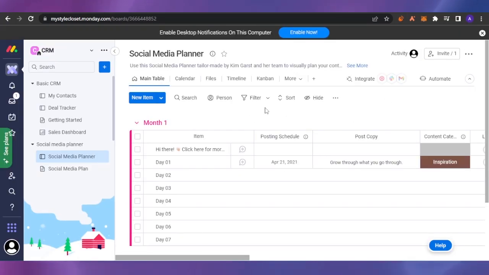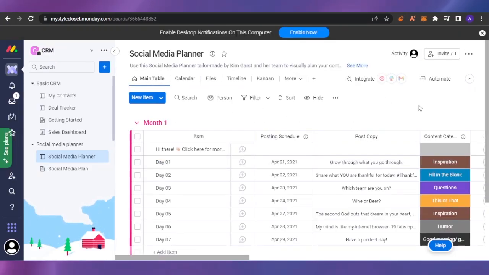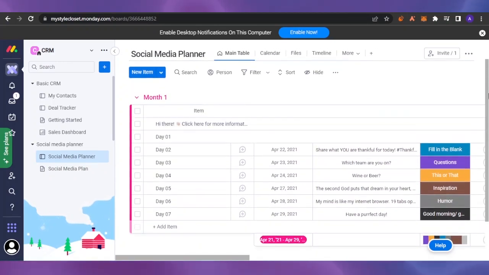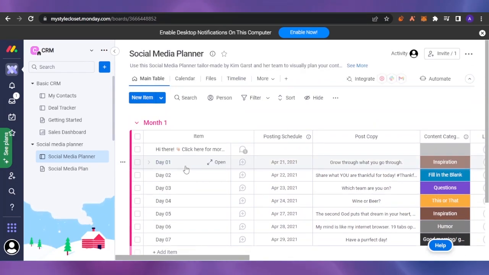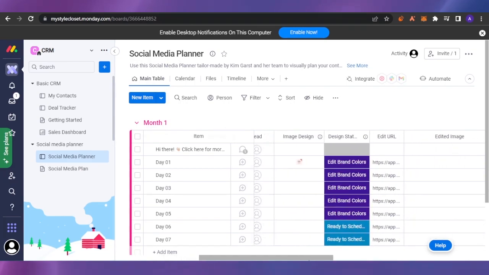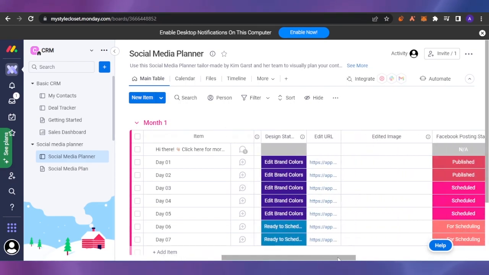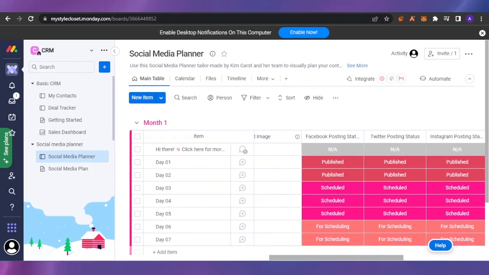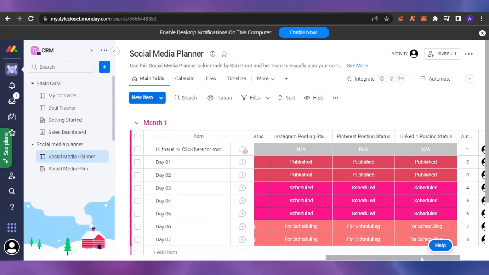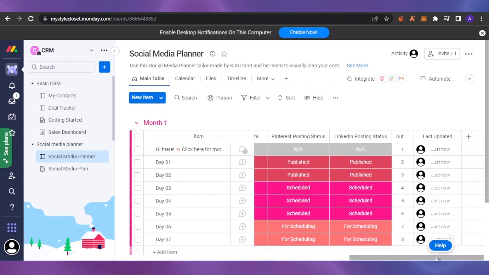Okay, so here you can see this is the social media planner, and as you can see, it has all the things that you need for your social media management. You have your month one, your day, your posting schedule, your post copy, your content categories, your lead, your image design, your design status, your edit URL, edited images, Facebook posting status, Twitter posting status, Instagram posting status, Pinterest, LinkedIn, and automations, and last updated. So as you can see, you have everything in line in this specific board for 1 month.